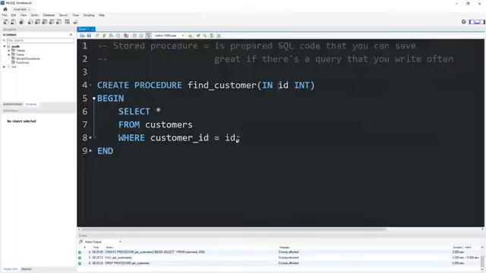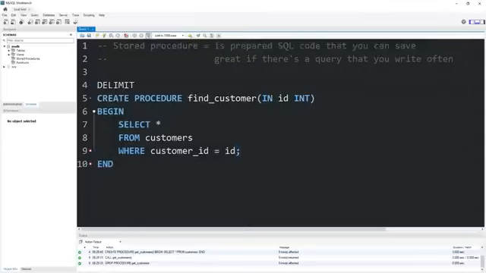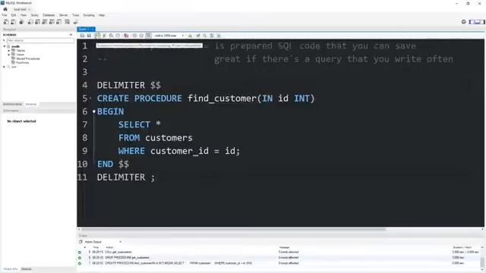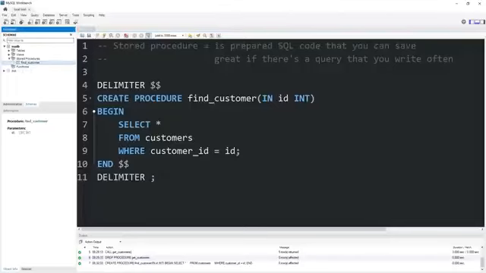We need to change the delimiter because MySQL thinks we're trying to end our statement here, but we need it to end after the end keyword. So let's change the delimiter to double dollar signs, then change it back. All right, we have created that stored procedure. Let's invoke it.